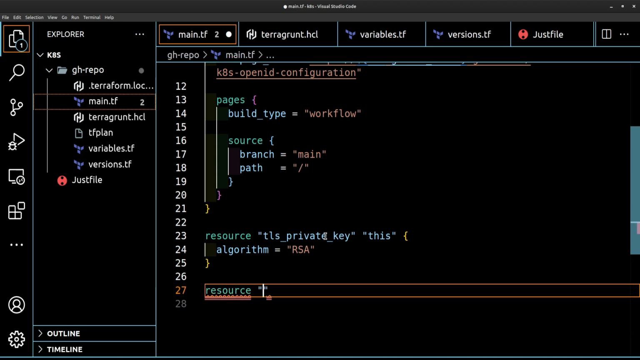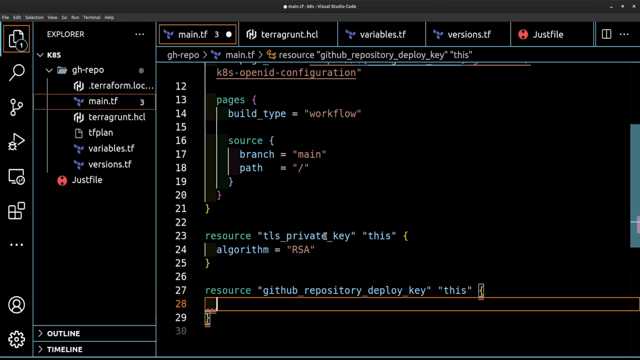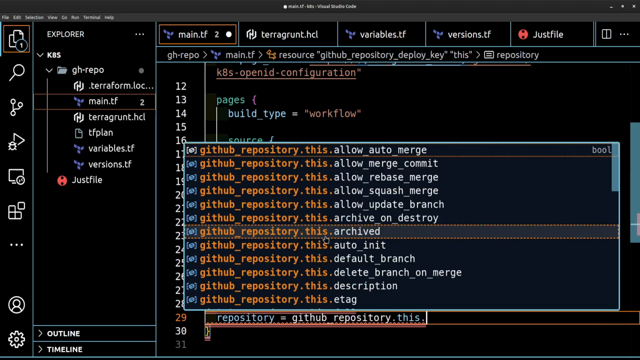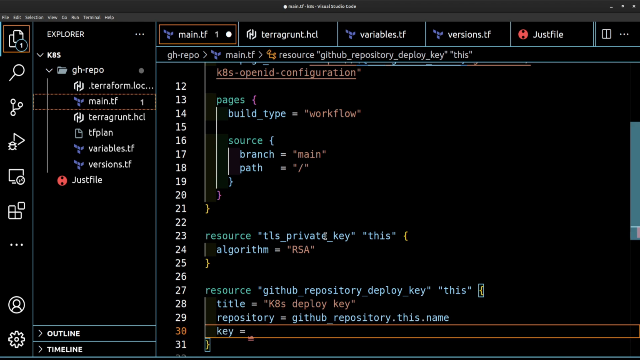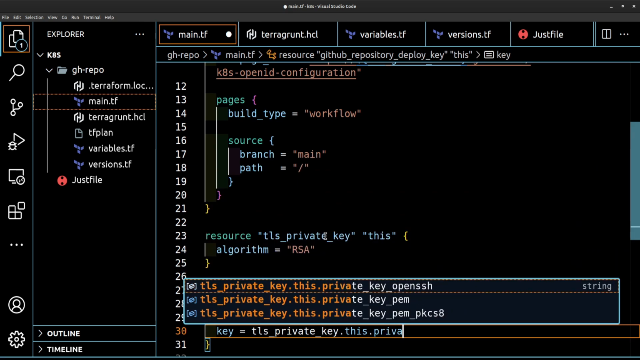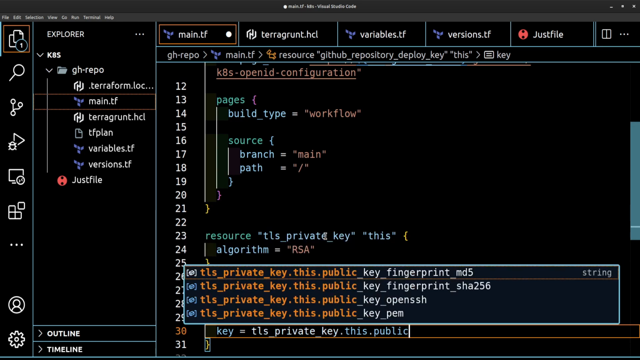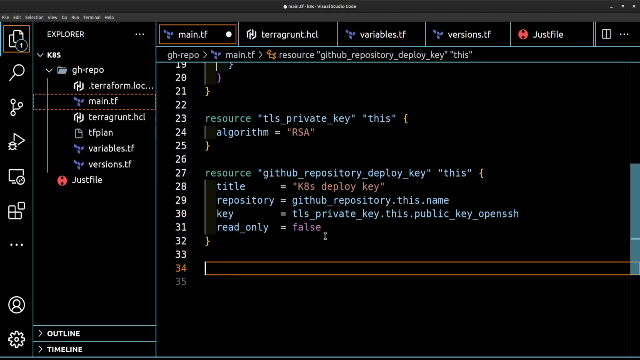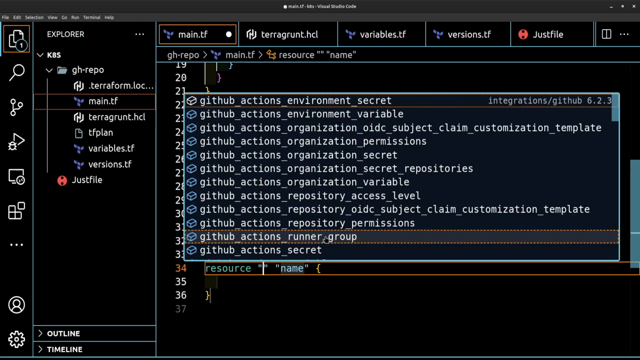There are going to be two more resources right now. GitHub repository deploy key with the name of this. Title is Kubernetes deploy key, as well as repository, which is going to be github_repository and its name. Key is going to be tls_private_key.this.public_key_openssh. Yes, this one. And it will not be read only. So read_only is false. Link it. Going back to the last resource in this stack.